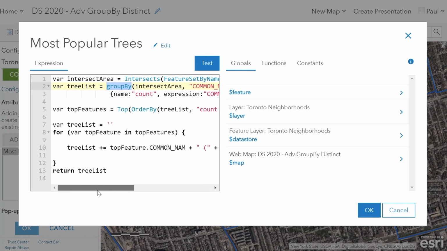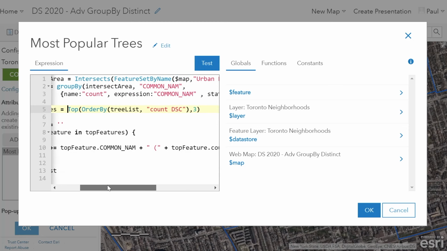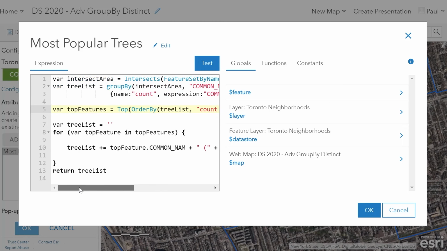And so there's a really handy function here, and 2 functions actually. The first is order by. So we're going to take that list of trees and order it by the field, in descending order, so that we get the top ones on top. And then we're going to use this handy top function. The top function is going to pull out whatever number you decide from that object there. So we've said, I want the top 3 of those.